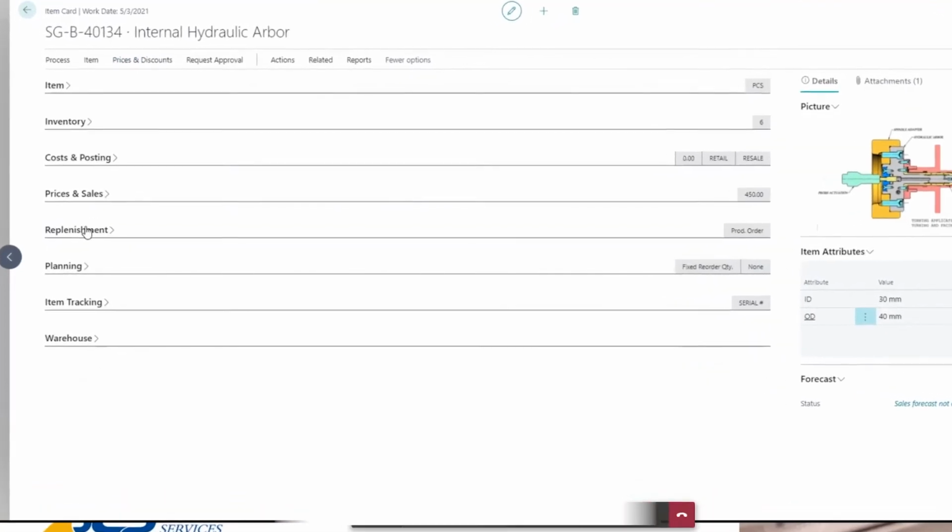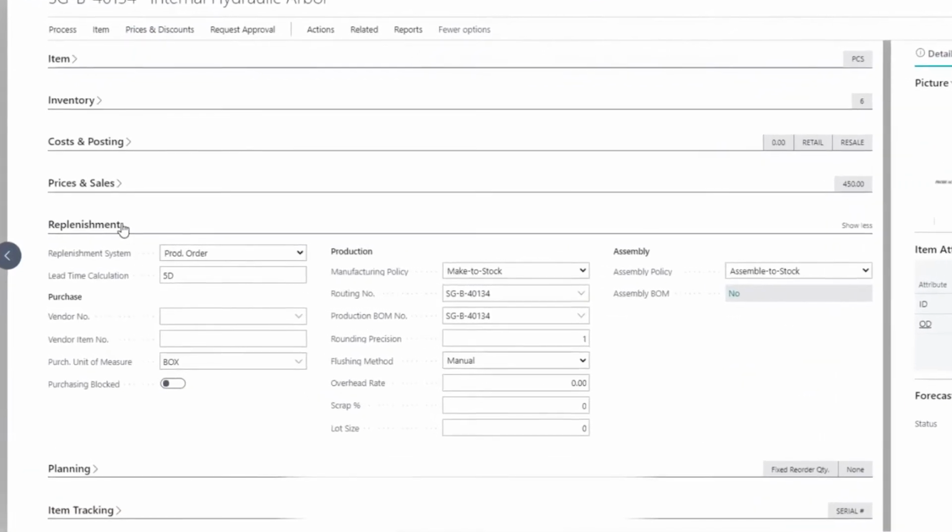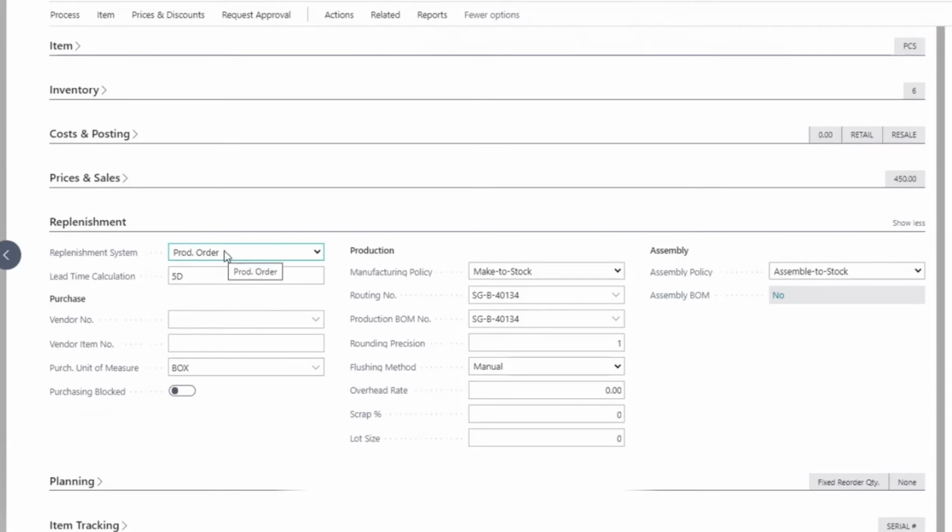The next tab is about replenishment, the key tab. Here, the replenishment system is of three types. Either you replenish a product in terms of purchase, production order, or assembly order. Any product, if it is a light assembly, then you can use the assembly orders. If it is little light, above light, medium production, then you can use the production order. Or the product, if you are planning to purchase it, you can set it as purchase.